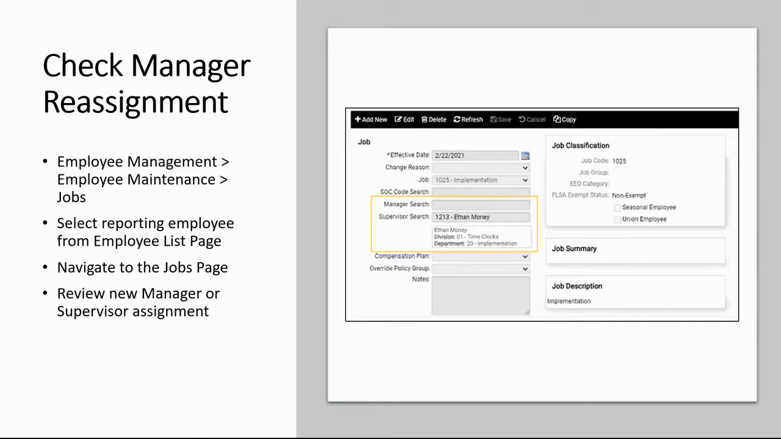If you would like, you can go to the jobs page, so Employee Management, Employee Maintenance, Job, and you can take a look at who the new supervisor is. And I've shown you here that sure enough, Ethan Money has been assigned as the new manager.